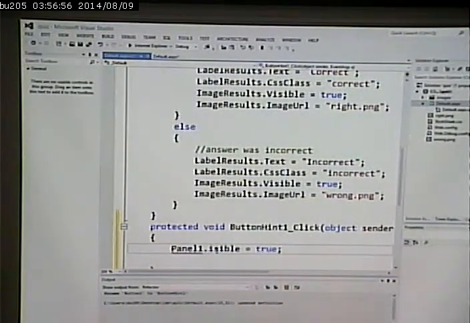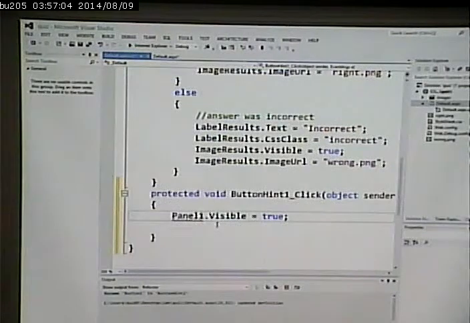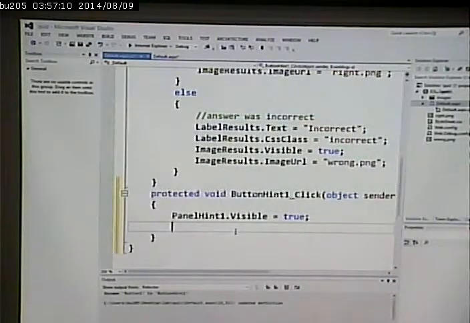Oops. I think it was a lowercase. I don't think it was named panel one. Was it not called panel one, right? Something. Panel hint one. Yeah, there you go. Panel hint one dot visible equals true. All right. So now when we run this, we can show the hint.